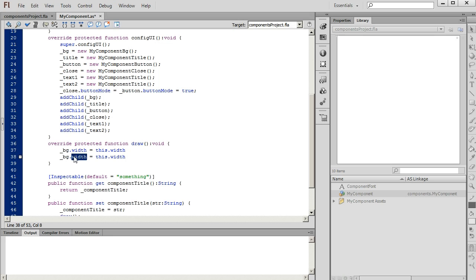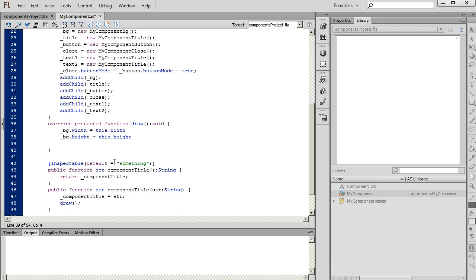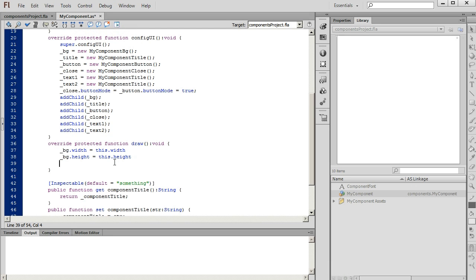And the same for the height. So again, a lot of copy pasting here. Then we're gonna put in the button. And we're gonna set that X to somewhere around the middle, so we're gonna say bg.width divided by 2.